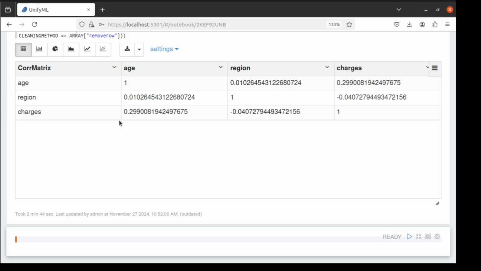The result of the Spark correlation function is a correlation matrix, showing the statistical relationship between different variables. For example, age-to-age correlation is 1, age-to-region has a correlation value, age-to-charges has a correlation value, region-to-region correlation is 1, region-to-charges has a correlation value, and charges-to-charges correlation is 1. This allows you to analyze correlations between any selected variables in your dataset.